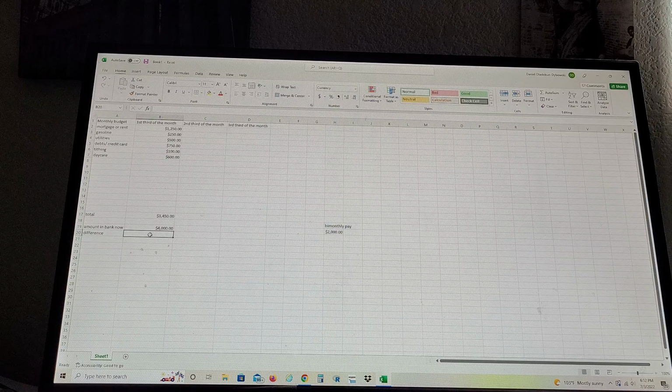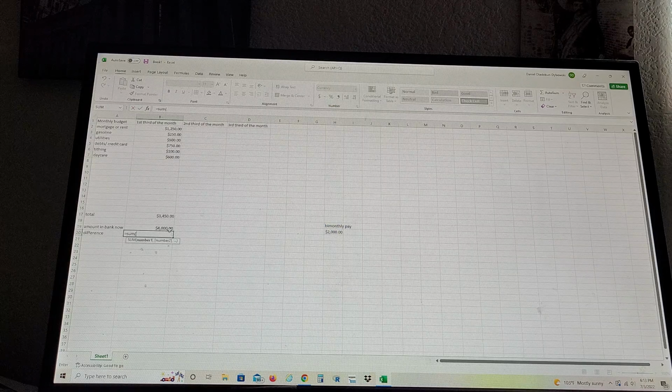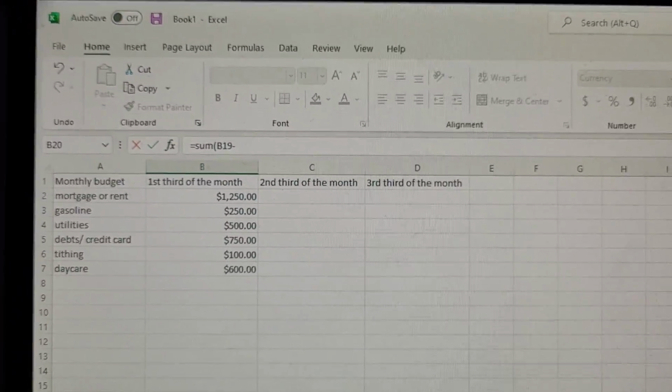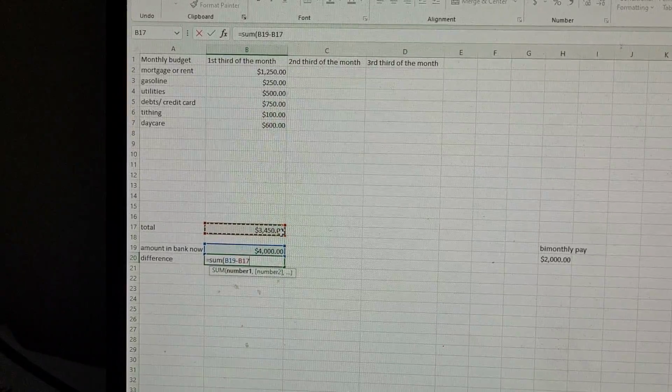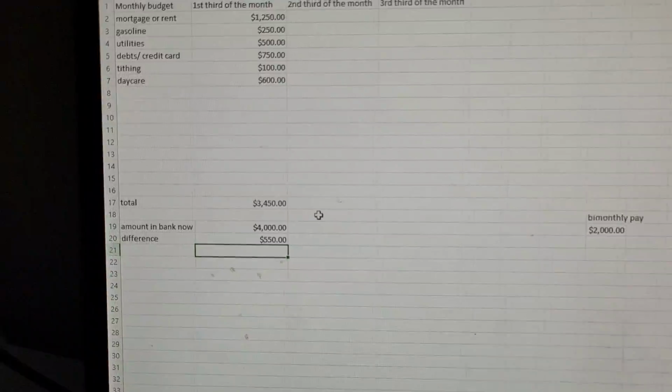That's A20. And now you'll go to cell B20 and hit equals sum, begin parentheses. What do you think we should do here? We're going to take the amount that we have in the bank now and then hit the minus symbol. Let me move this closer. B19 minus, see? And now we're going to minus the total of all the expenses above it. Hit enter. See? Now we have 550 left over.